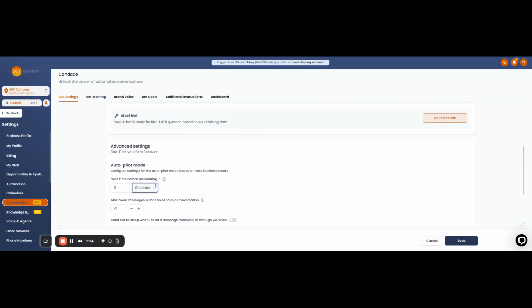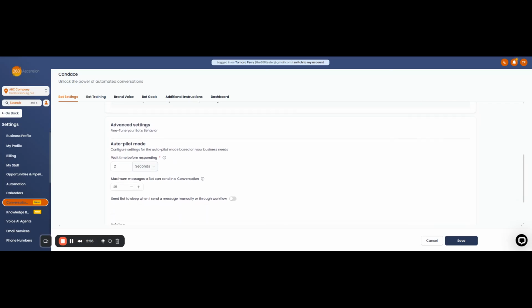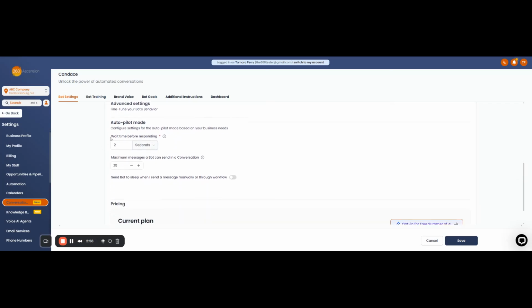All right, and then we have our advanced settings, where we have the autopilot mode, where we have our wait time before responding. So if you want to change it to 2 seconds, it'll wait 2 seconds, then respond. You can also change this to minutes as well. Our maximum messages a bot can send in a conversation actually helps control how much you're spending.